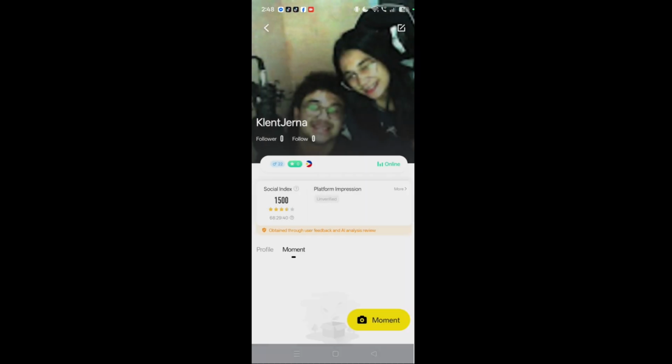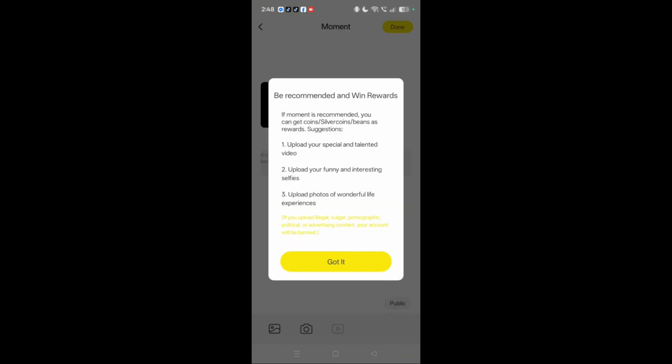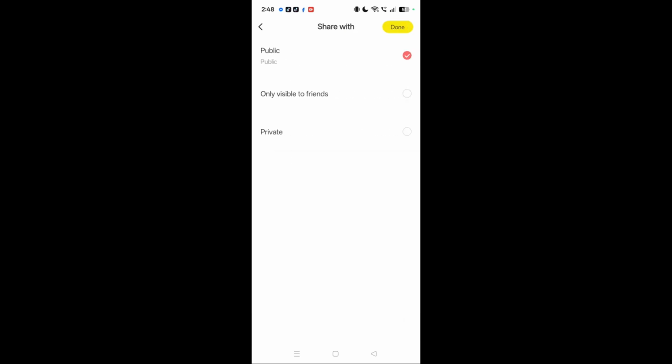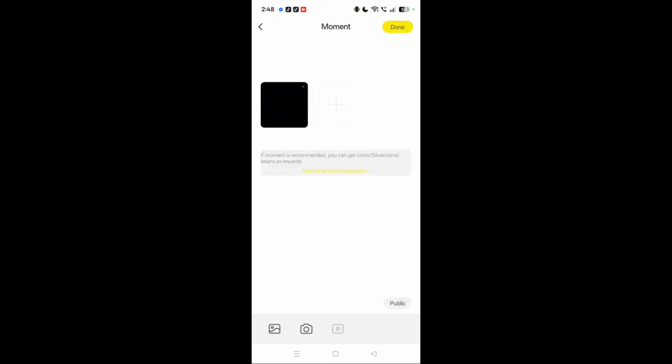You can do this on the album if you want to post a photo on the album. There you go. Now you can choose it to make it public or private in the bottom right corner. Make it only visible to friends, or you can make it private. Now, after you're done doing that, after you're done making it public or private, there you go. And you can add another photo by just clicking on the plus icon right there.